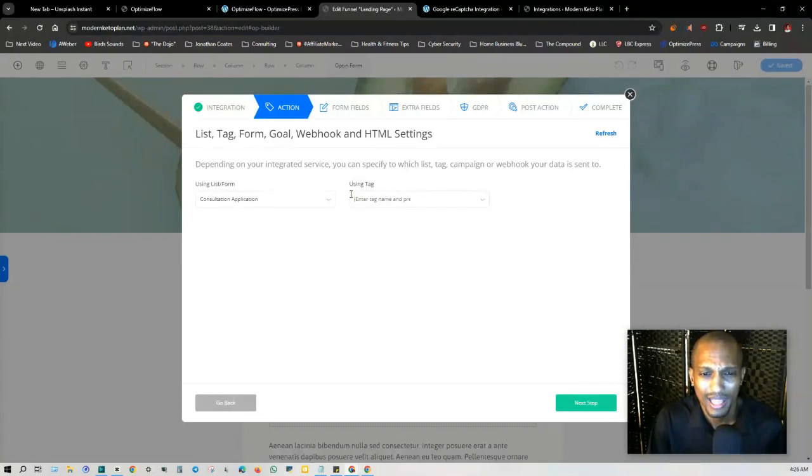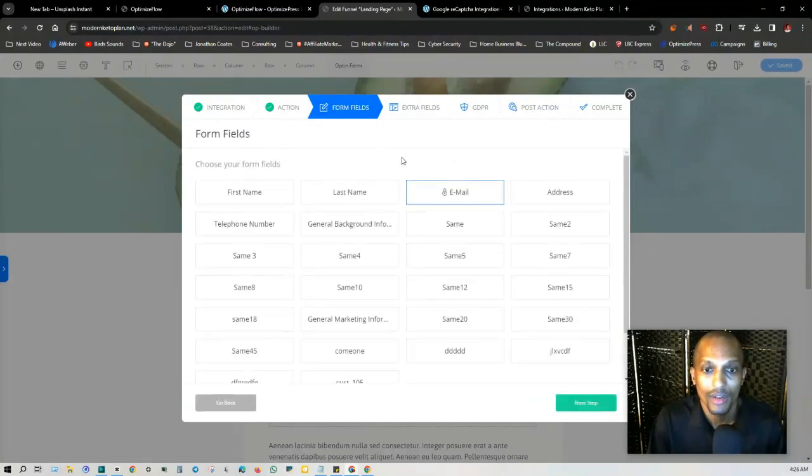And then as far as the actual tags, I'm just going to leave it as is, but you can choose that option if you want to. For the next step, we're going to add different form fields. As I said earlier, I want first name, last name, and the email. I'm going to click on next step.